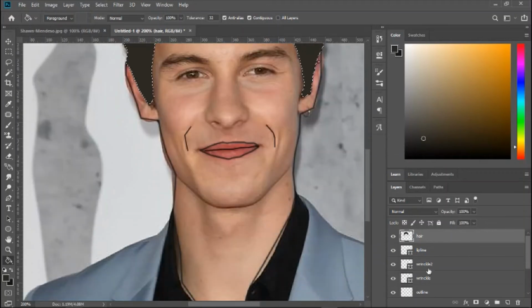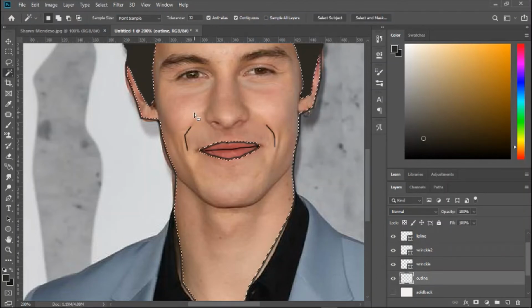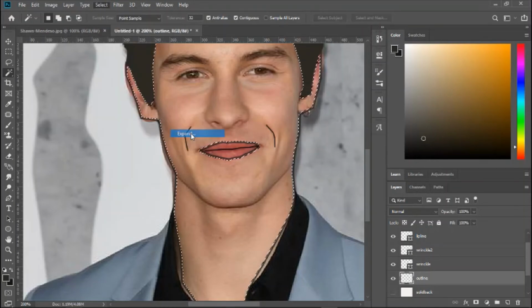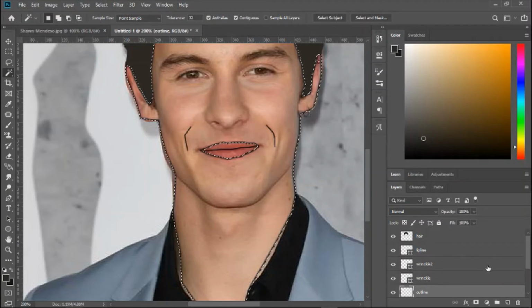So for that I will need to move back to the outline, okay, using the magic wand, click on the skin part, say again select, modify, expand, and okay, to include even the outline. Fine. Okay, then I go and create my new layer over the hair, okay, and this will be the skin.